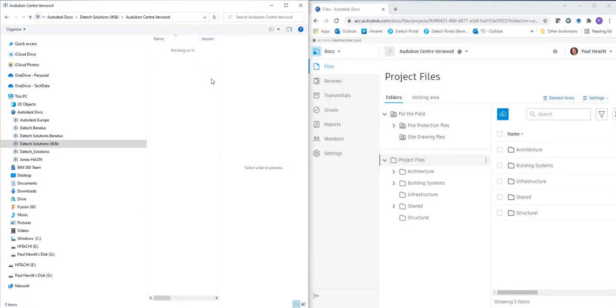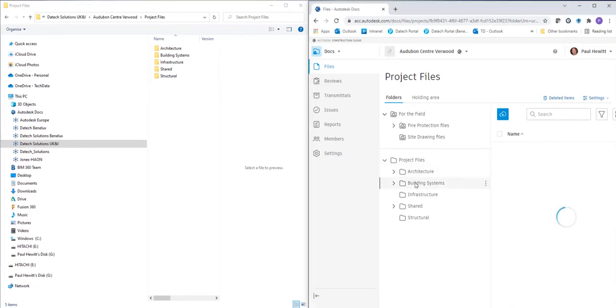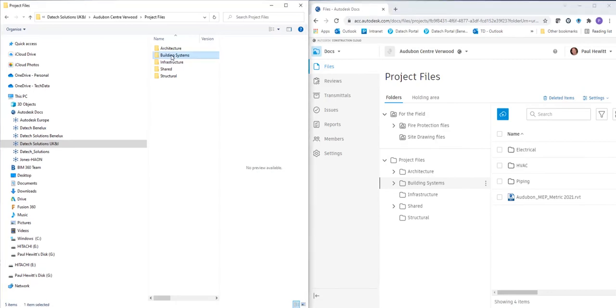Let's go into project files and we'll see the folder structure as we've set it up. Now we can see all of the folders because we're a project admin. Generally people would only see certain folder areas. So let's go to the building systems, and here I'm going to create a new folder. So just right-click in the File Explorer and create the new folder. In this case I'll create a fire security folder for our building systems.